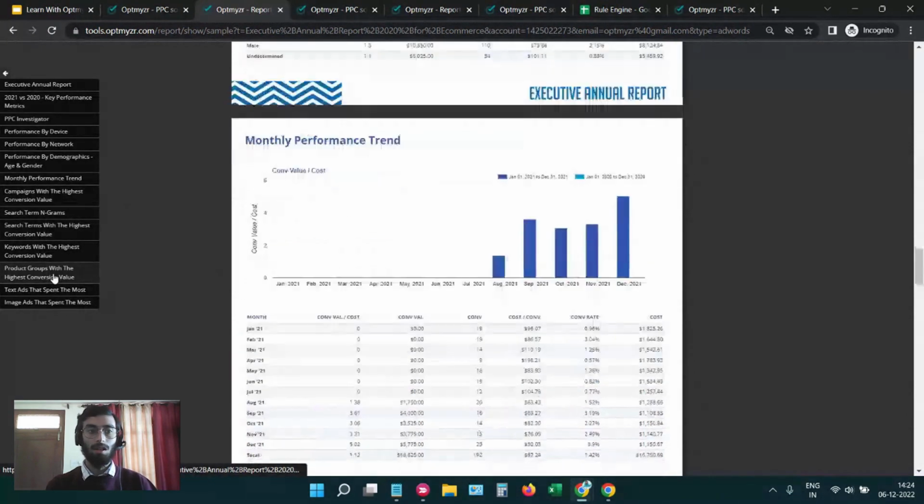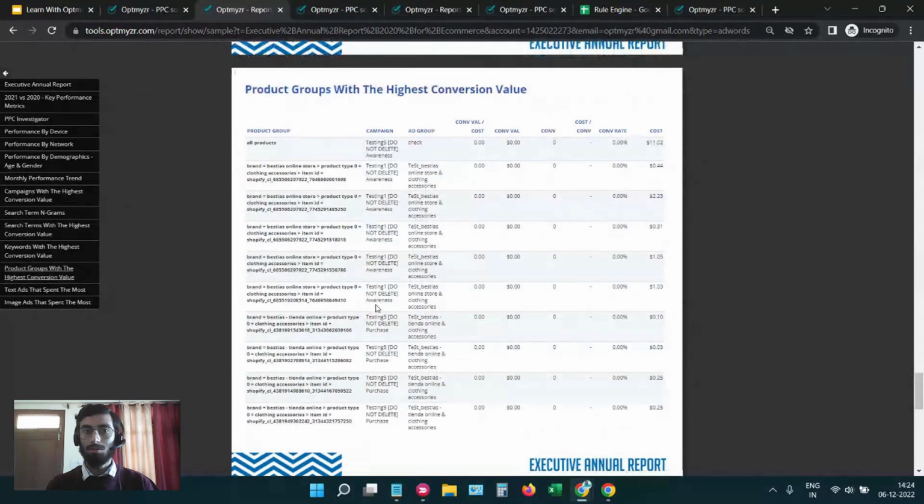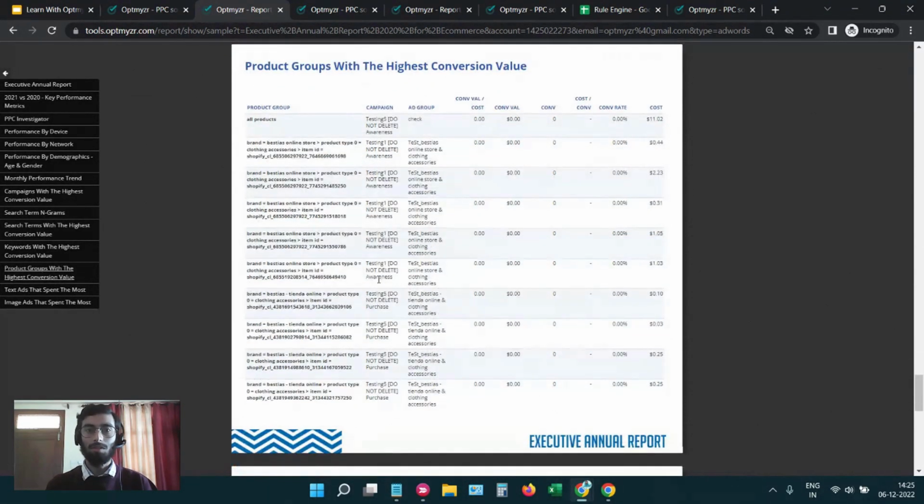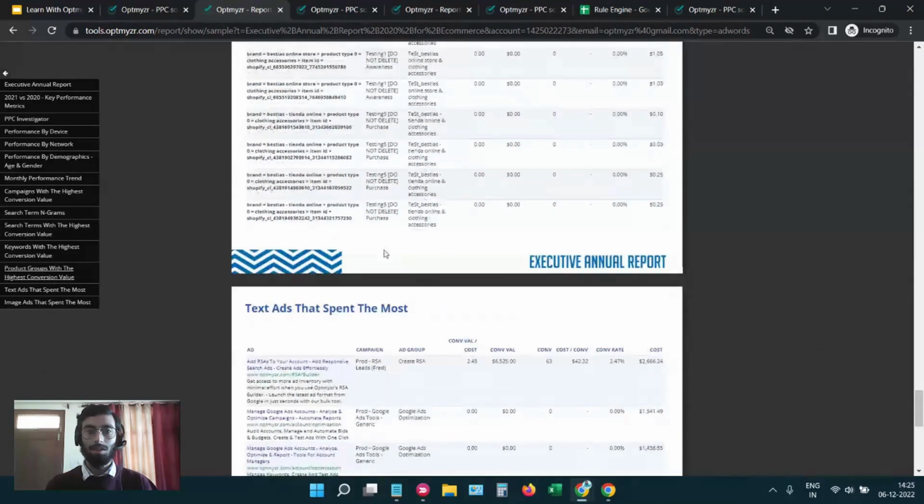For example, product groups with the highest conversion value. So in an e-commerce report, this could be a very good widget to add. So that's how you can add it.